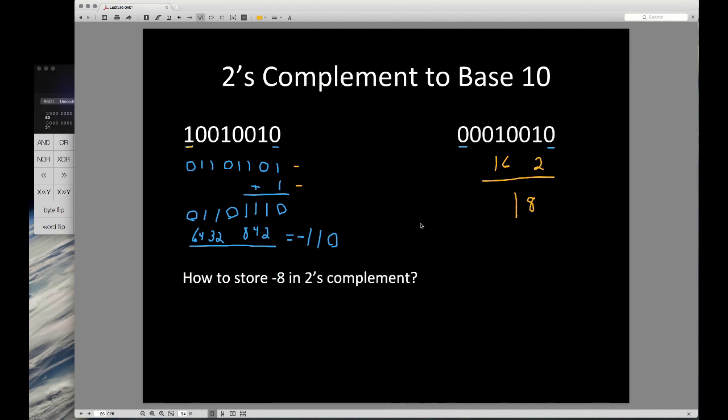All right, the last process that we'll go through then is how do we store values in 2's complement. So let's say that I give you -8, and that's in base 10. So I'll make a little note here. All right, so how would we do that? How would we write that?